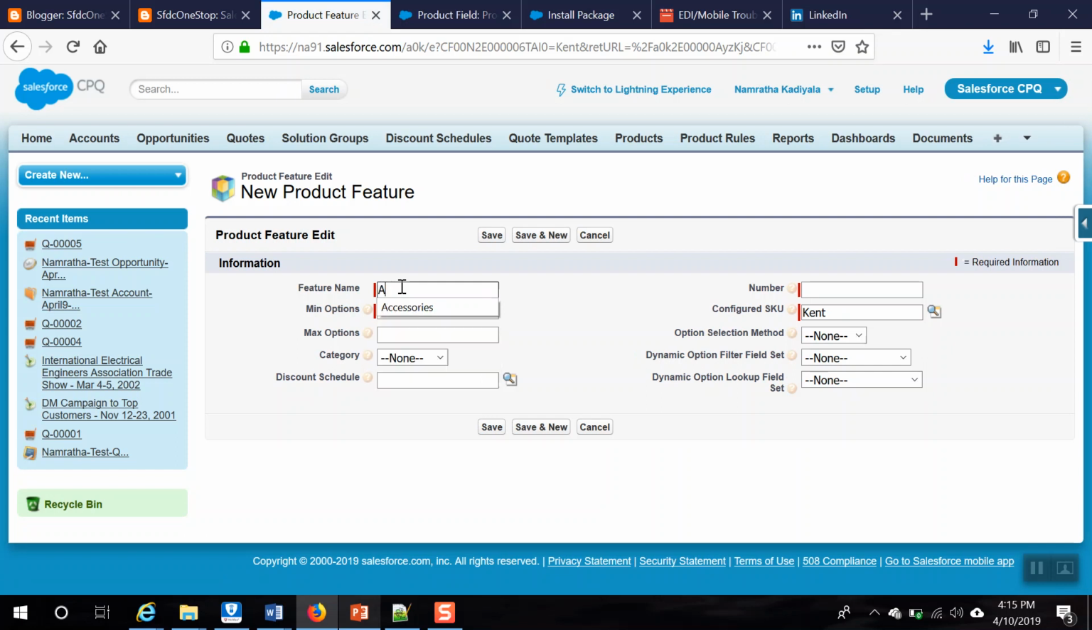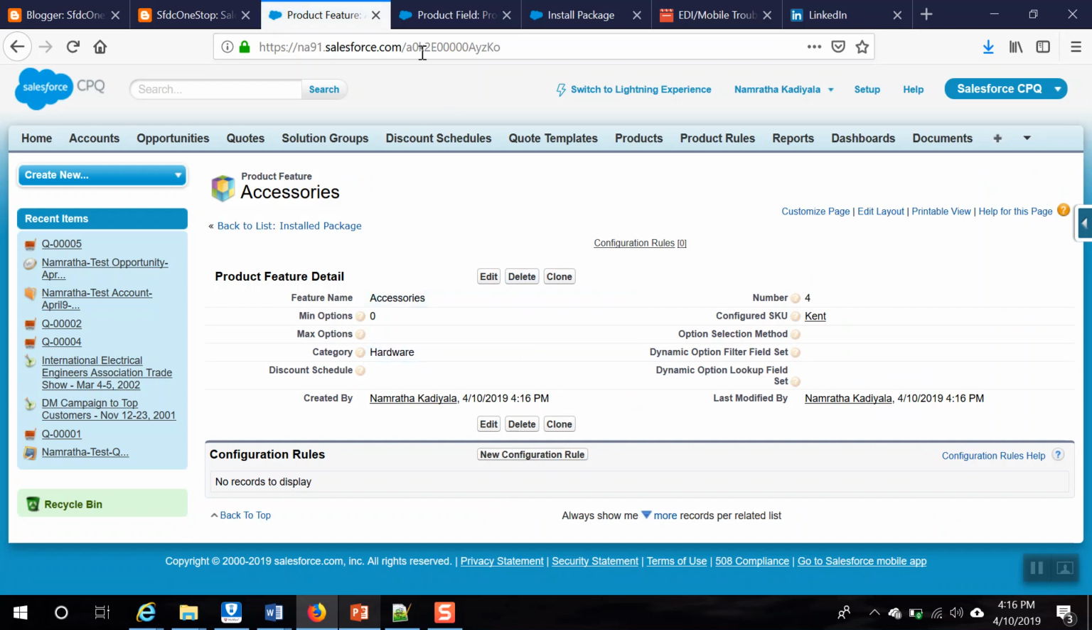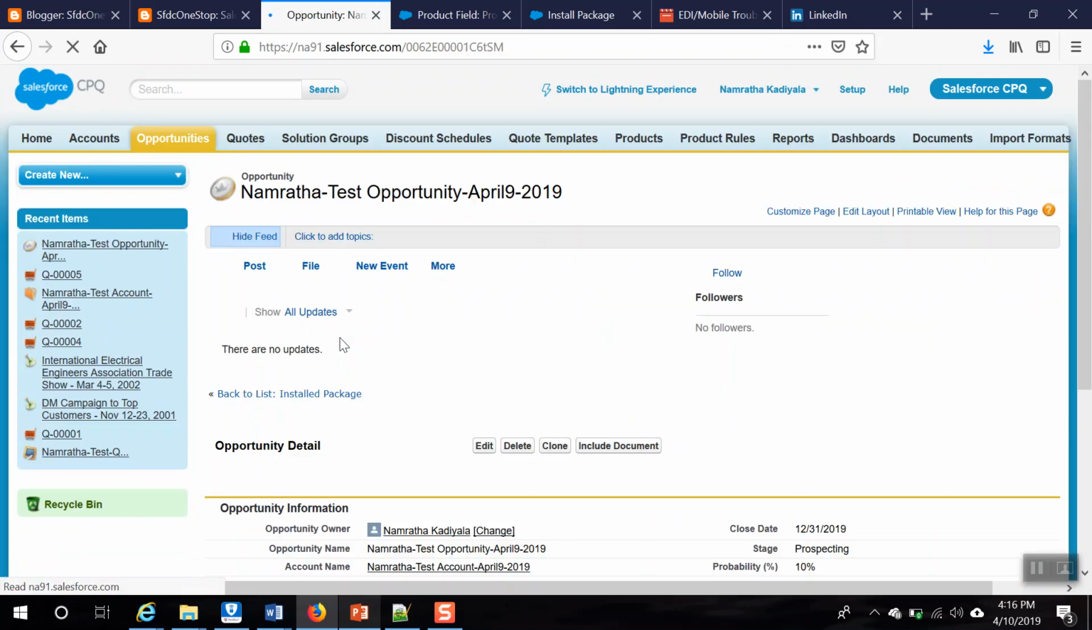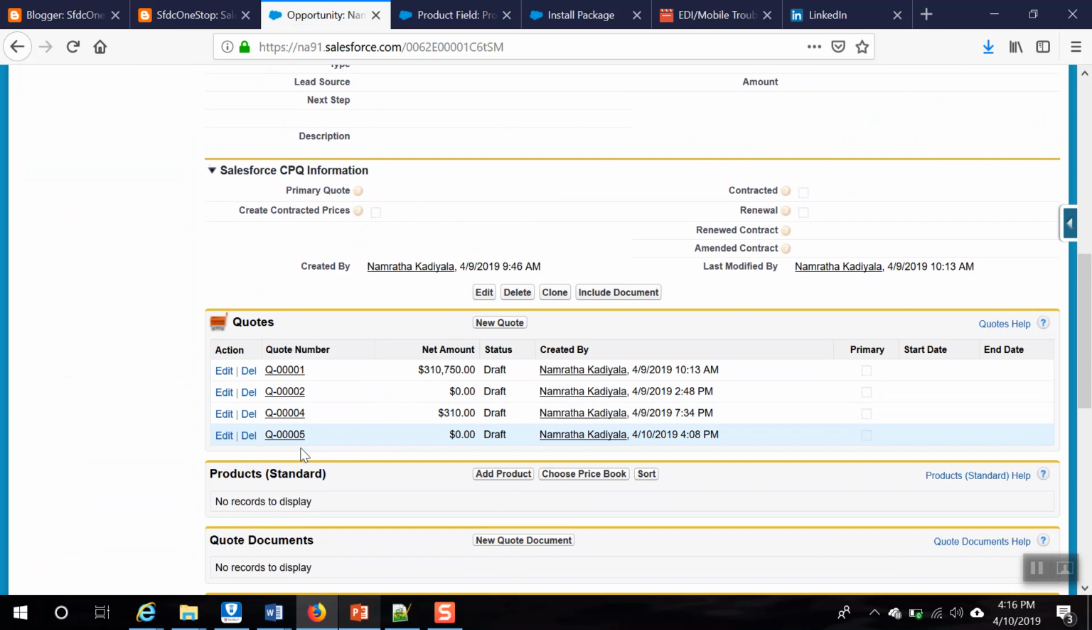Feature name is accessories. At least 1? Let us say we give it a 0. It's not needed. If the user really needs a spare filter, you can go ahead and select the spare filter. Otherwise, it is not needed. So mention it as 4. Mention the category as hardware. Click on save. Now let us go ahead and take a look at the opportunity and the quote that we have created. Navigate to the quote. This is the quote which we created today.